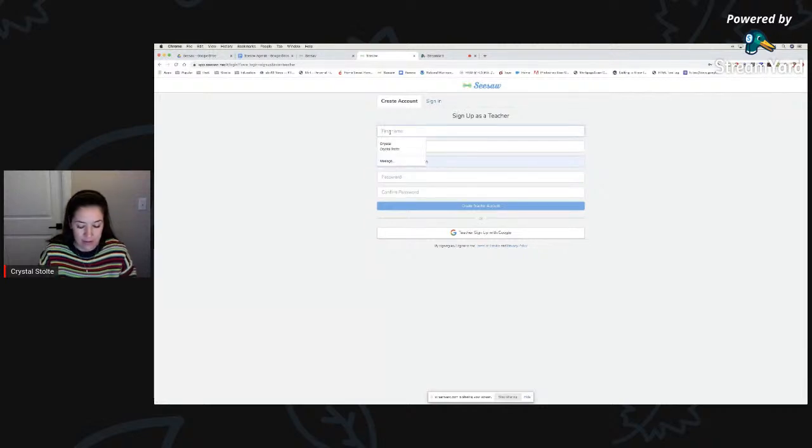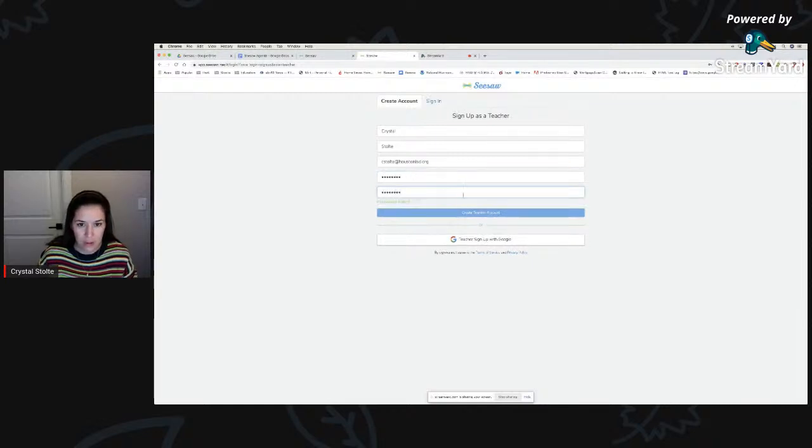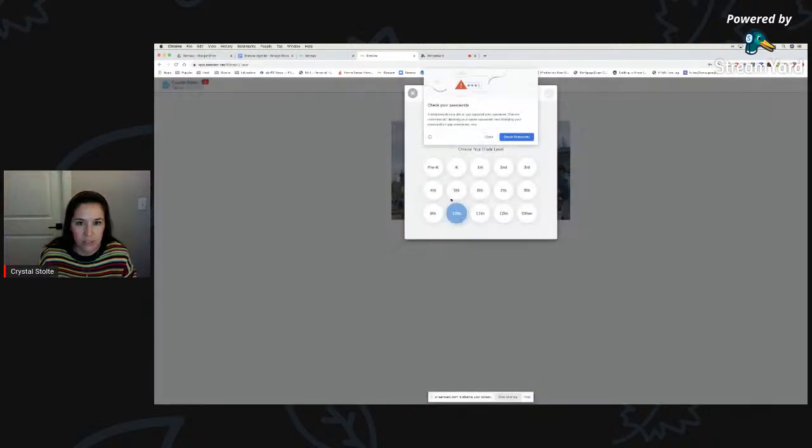Let me see if I can. I don't know if it'll let me create an account. Maybe create one with a different email address. It's not going to let me do that one because I have that one already. I'll just do my school one, .org, create a password, and create a teacher account.